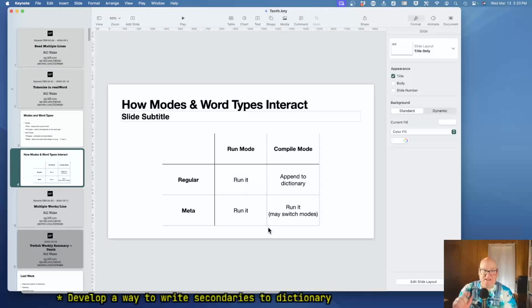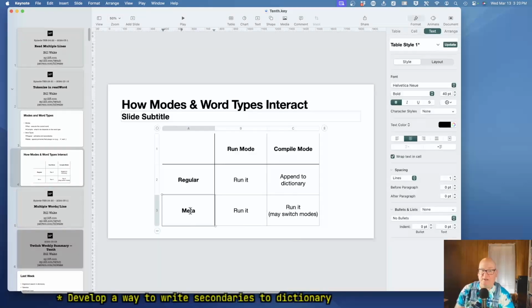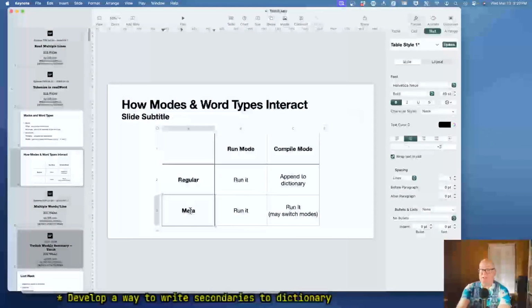So I think what we'll do next is figure out how do you know a word is a meta word? And I'll tell you, I don't know. We've got to do something. So we're either going to throw an extra bit in somewhere in the existing dictionary, or we're going to keep a separate list somehow that says these are the metas.